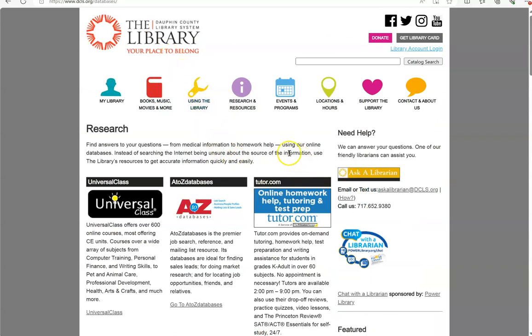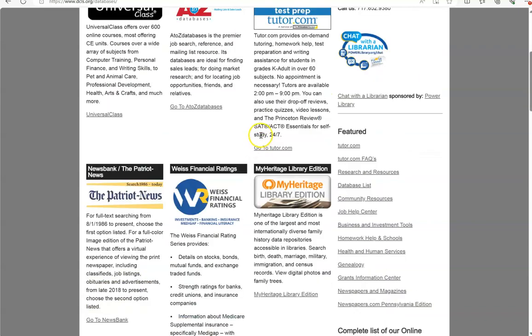Now, there's tons of stuff to explore here. There might be stuff you can find helpful for other classes or what you're doing.